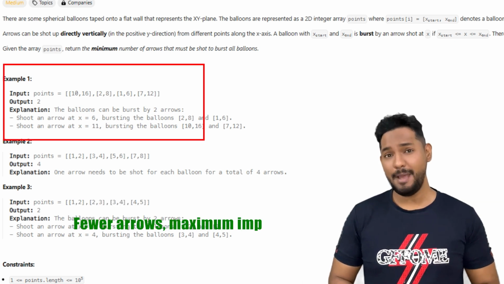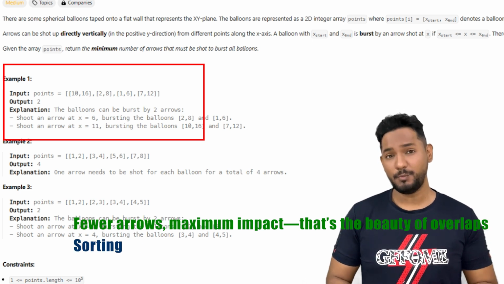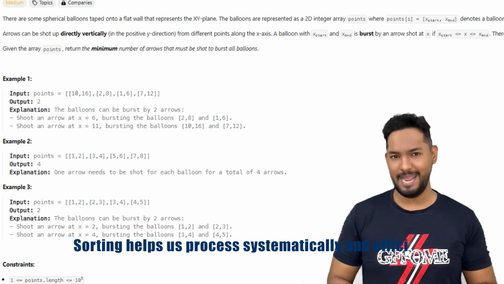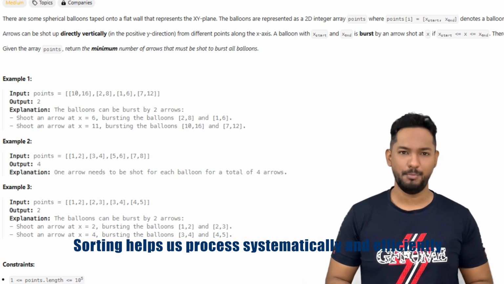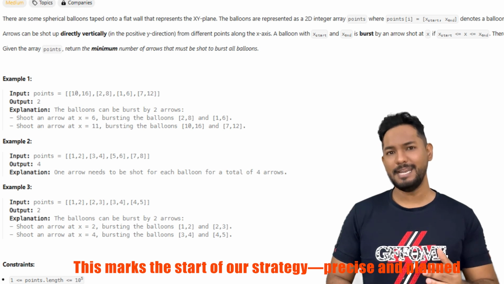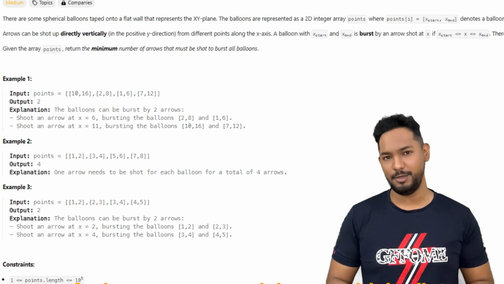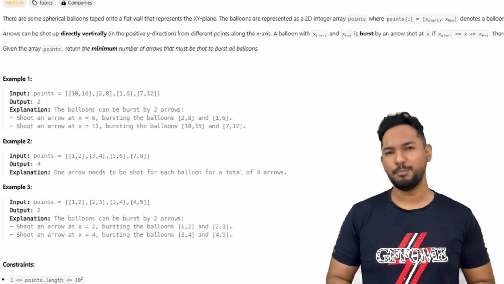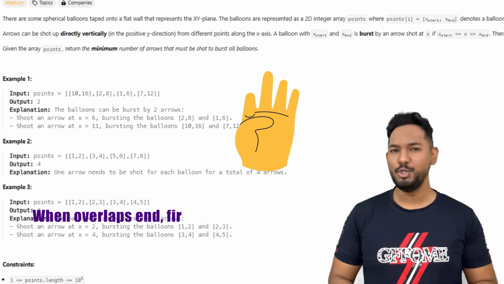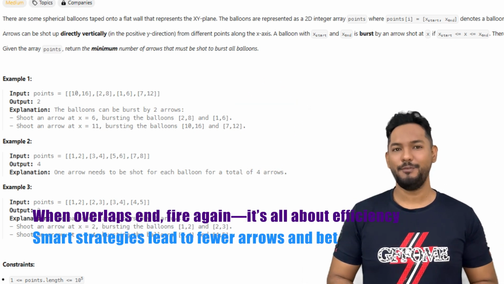If balloons overlap, a single arrow can burst all of them at once. The trick is to sort the balloons by their end points and use a greedy approach. Shoot an arrow at the first balloon's x end. For the next balloon, if its x start is within the range of the current arrow, great, it gets popped too. Otherwise, a new arrow is fired. This way we minimize the number of arrows.